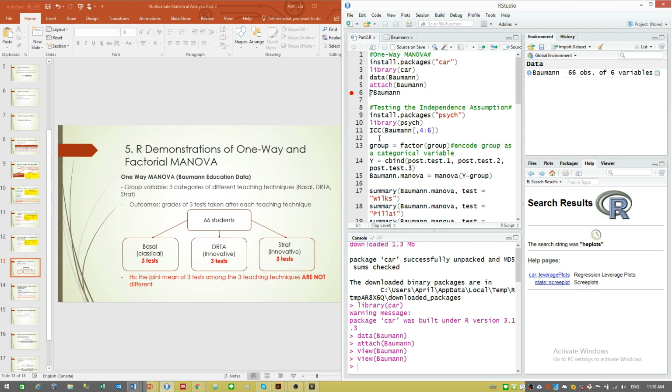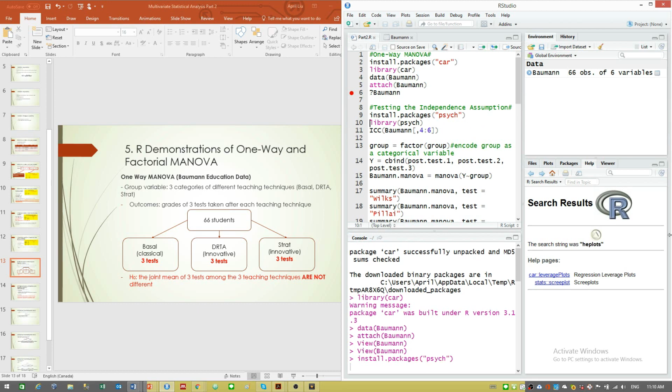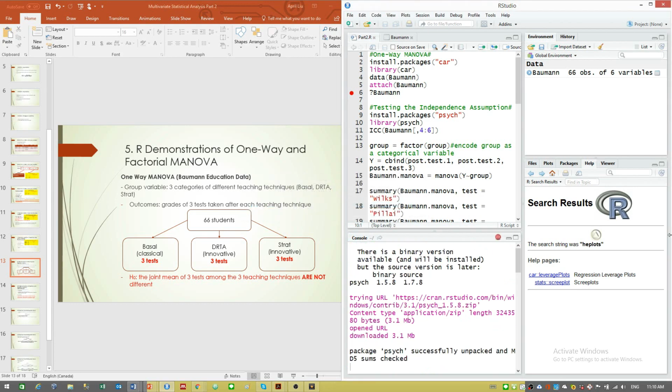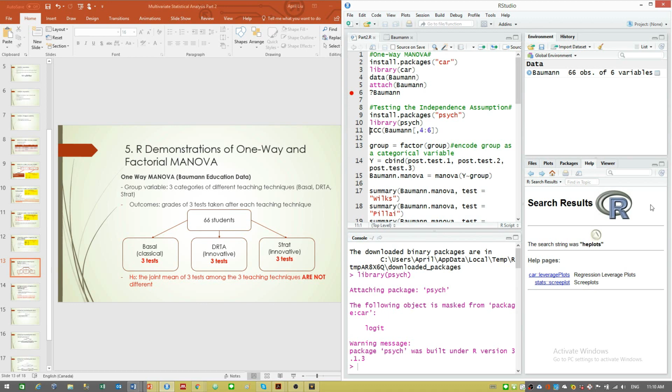So in order to test the independence of the observations, there is an ICC function that can do this for you. But this function is located in an R package called psych. So we must first install this package and use the library function so that we can access the functions that are inside of this package. And then we use the ICC function in this package to test whether or not the test grades variables have a proper amount of correlation in order to perform MANOVA.